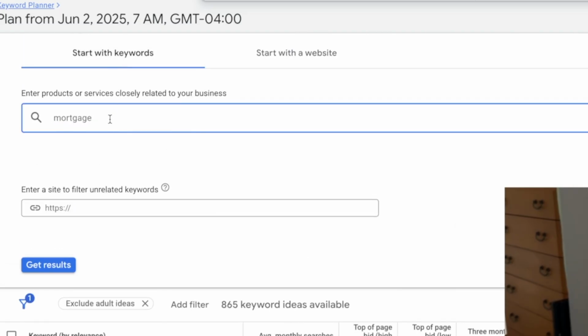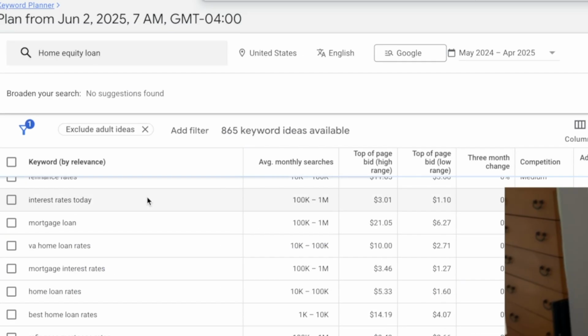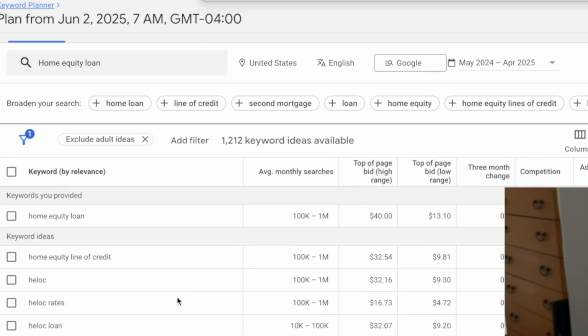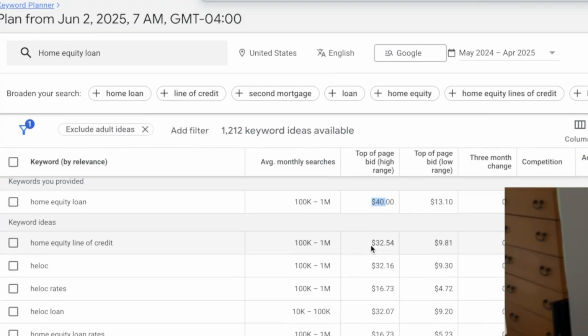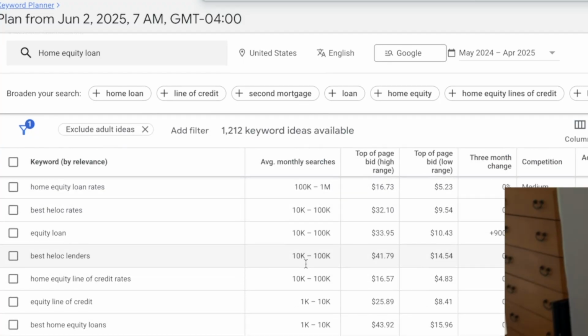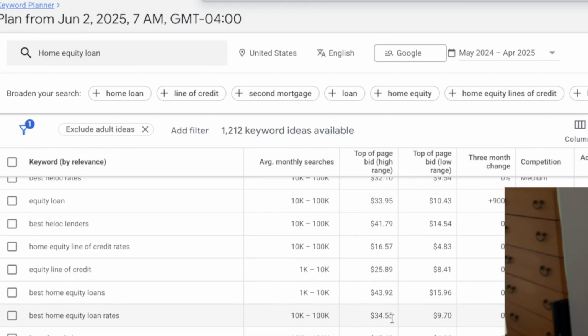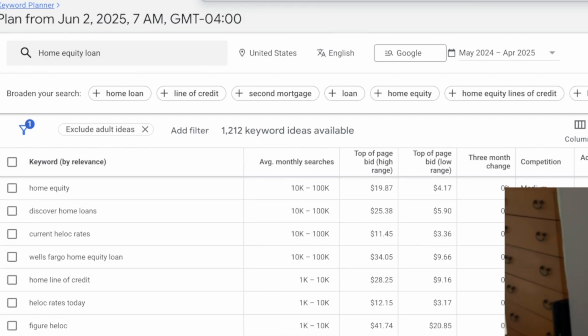So let's take a look here. Home equity loan. Home equity loan, people are paying between $13 and $40 per click. So this is a huge market. You can see here just from the other keywords on the low end and the high end that advertisers are paying top dollar for this.